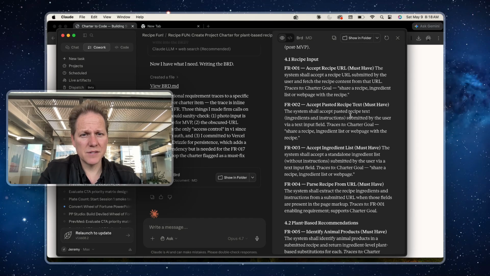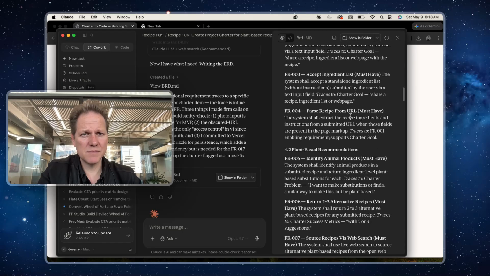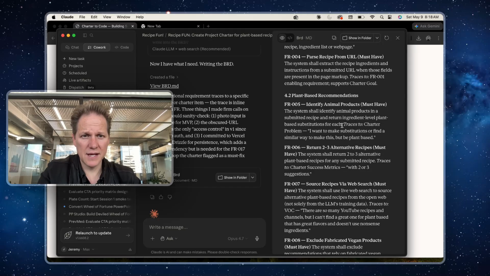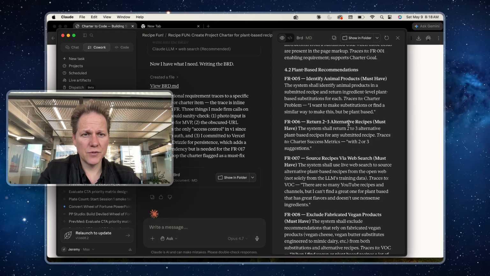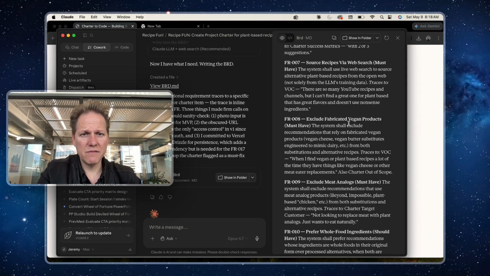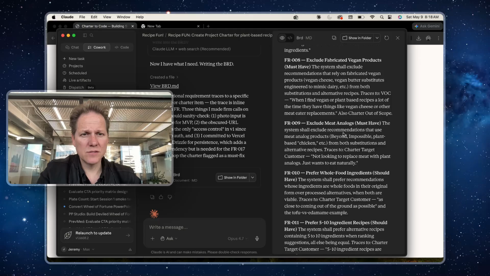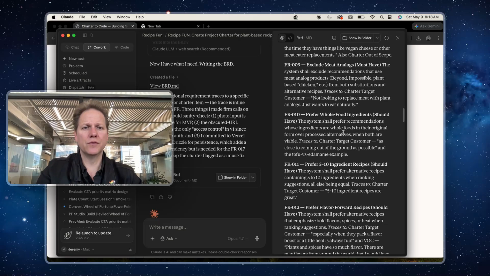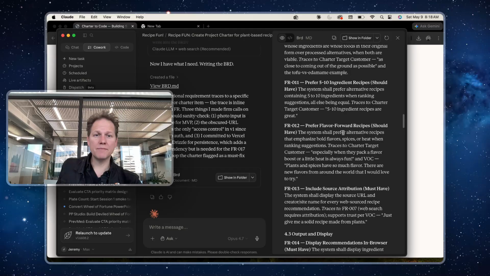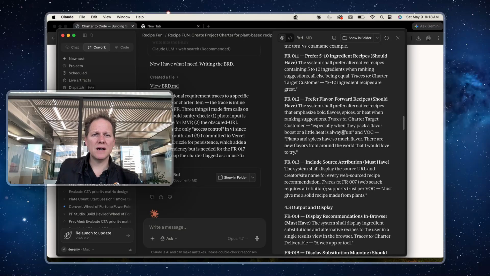System must accept pasted recipes, accept ingredients list, parse recipe from URL, must have. That's true. Plant-based recommendation, identify animal products, must have. Return 2 to 3 alternative recipes, must have. Source recipes via web search. Exclude fabricated vegan products. Exclude meat analogs. Prefer whole food ingredients. Prefer 5 to 10 ingredient recipes. Should have. Yep. Flavor forward.